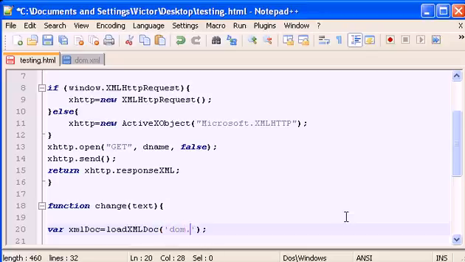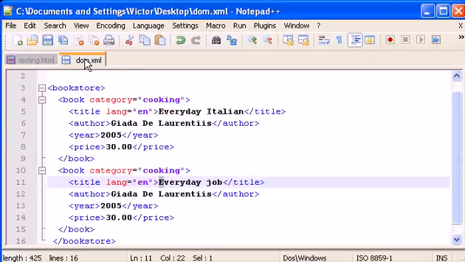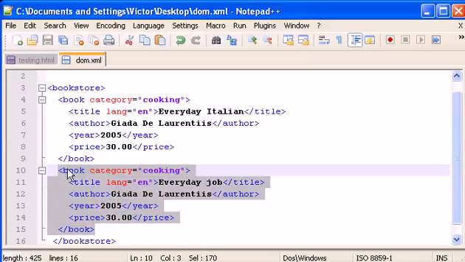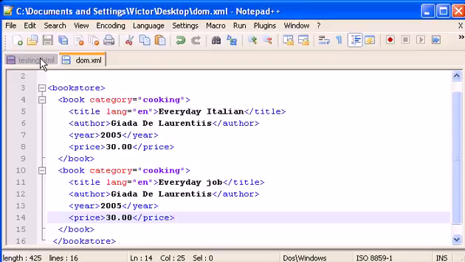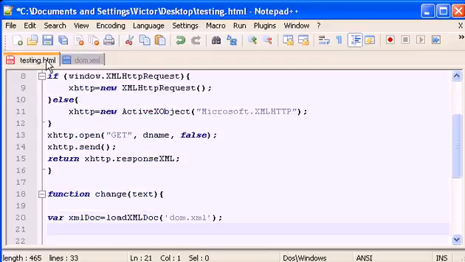The file is dom.xml. This is our XML file. In here I have created a new book, so I now have two different books, Everyday Italian and Everyday Job. You can create two different books, because we will need that to prove that our code works. So let's proceed.